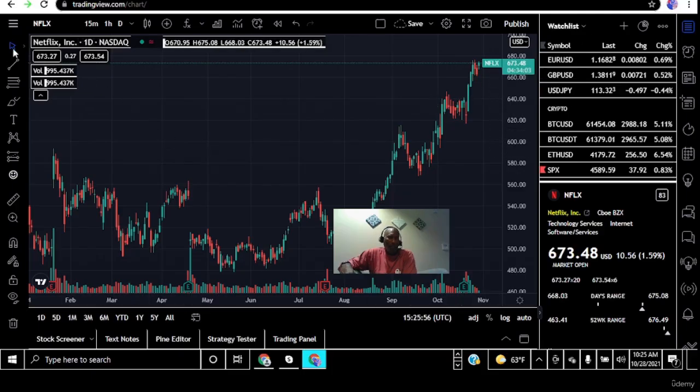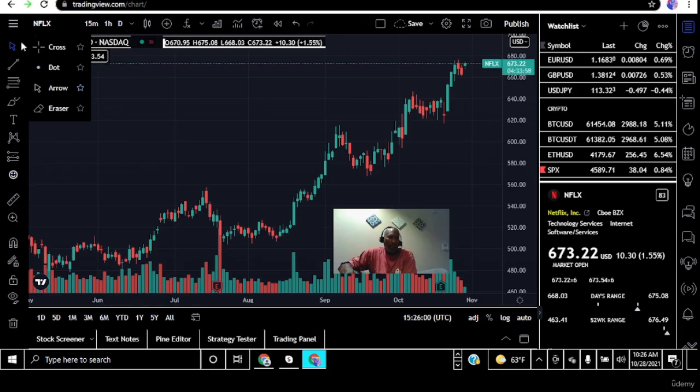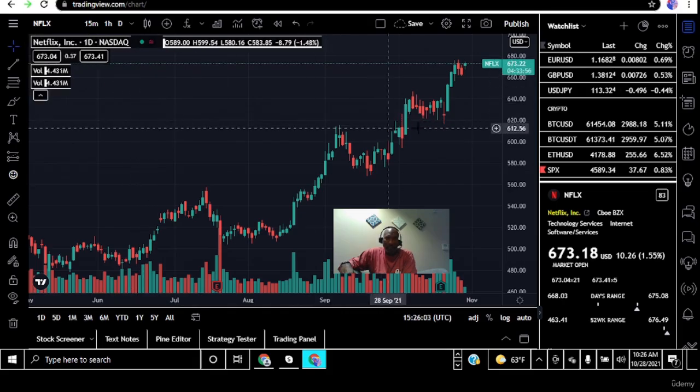Let's just say now here's where we have to switch it over because those candles can look a little small, right? And I want this cross. But I can take this cross and line it up right there. And what date is that? October 28th, 2021, right?